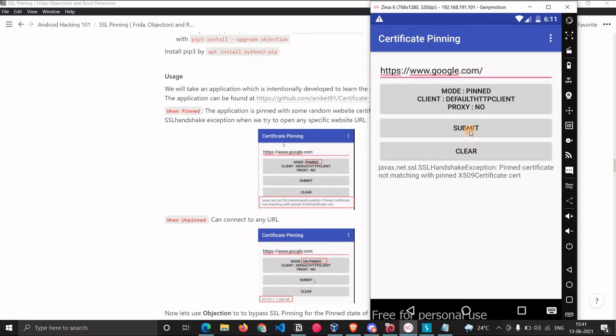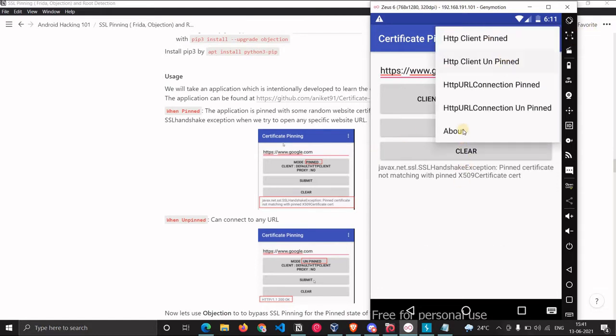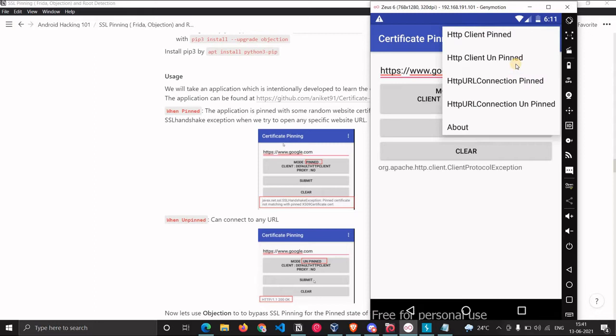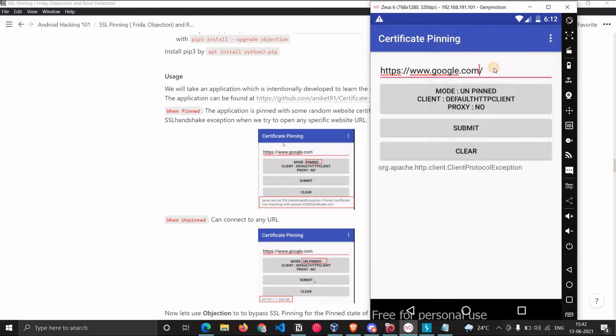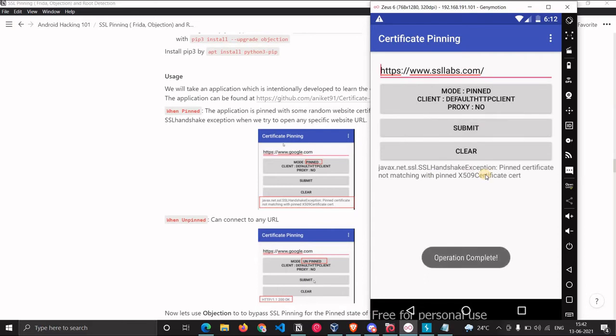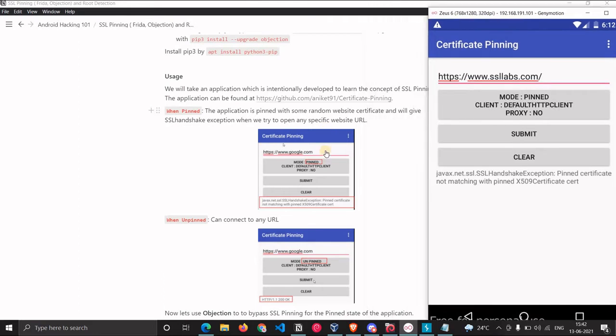That is why if you try to submit any URL, you'll get this error. In the unpinned state, you can just submit it and you'll get operation complete. So now we are in the unpinned state. If you try google.com, yeah, operation is complete. So we can connect in the unpinned state, but in the pinned state you will get that SSL handshake exception error.